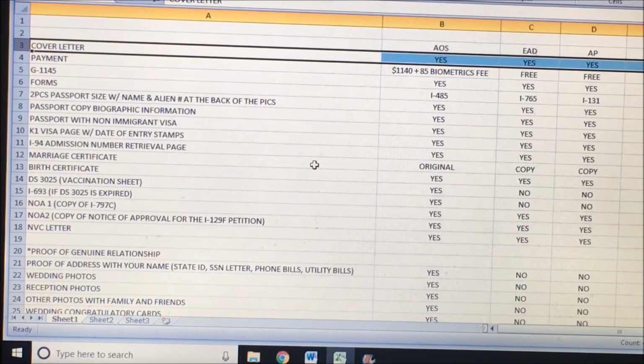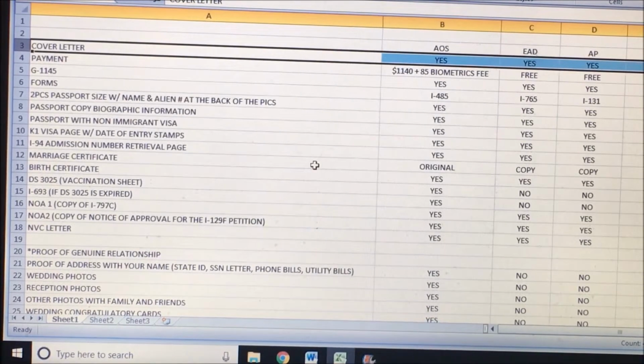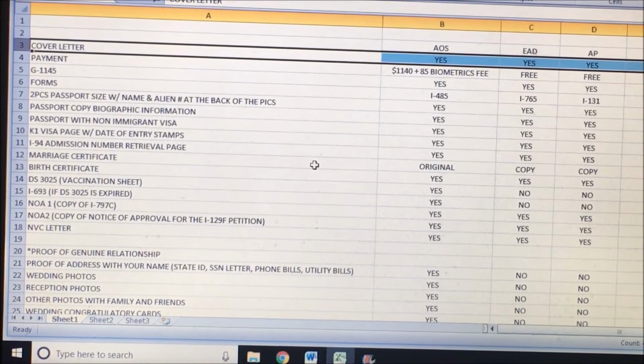So hi guys, it's me Roselyn, and now I'm making this video for the checklist of all the requirements for adjustment of status, work permit or EAD, and advance parole. So I made this Excel so that you can easily check what are the requirements, and if you need to duplicate that requirements for work permit and advance parole, so that you can easily check all the documents that you need. Okay, so first, cover letter.